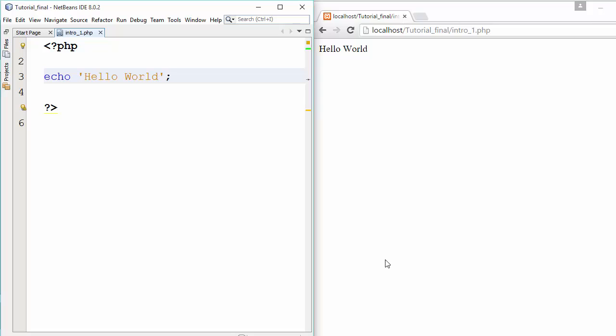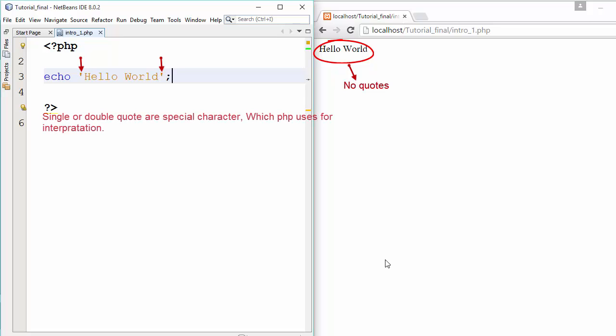Now comes the escape string. What is the escape string? First, see the difference between our code and our display. In our code, we got opening and closing single quote. But in the display, we have no single quote and it is only displaying our string hello world. The reason, we already know, is that single quote is a special character which PHP uses for interpretation.